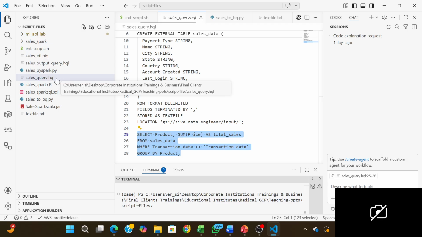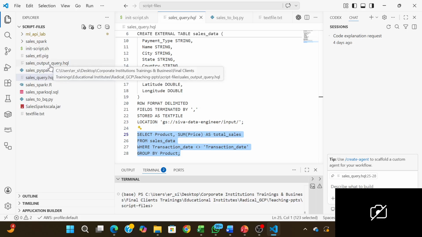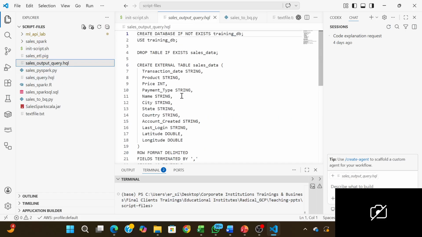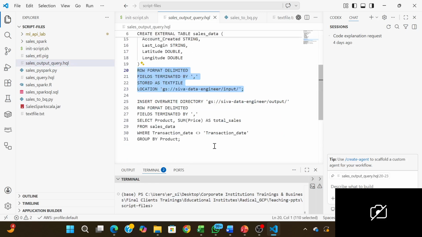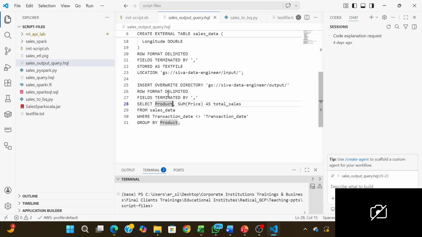And from there we can also create the extension to go to BigQuery. So like this, the pipeline will start. I'm going to the sales output query, the same process, but here in raw input we have given what data set you want. And here I'm saying insert overwrite directory in output. You put the output in output.